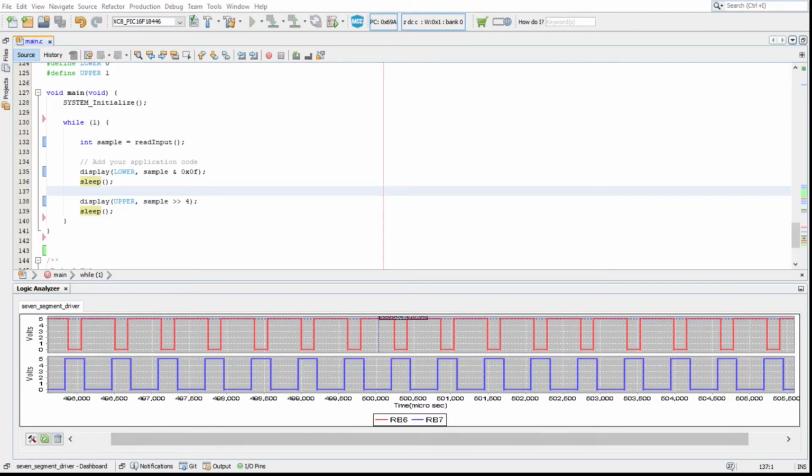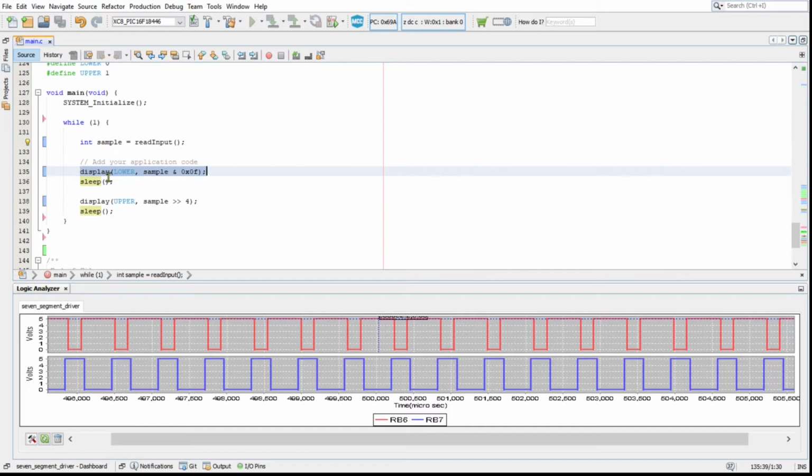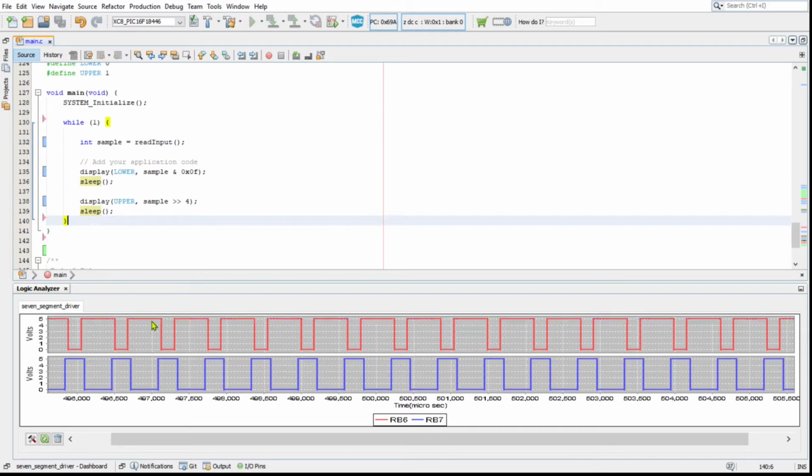Here's the program in the IDE. It seems very simple. What could be going wrong? Well, we read the input, we display the lower digit with a sleep, then we display the upper digit with a sleep. And we can see that when we run this program, we get two traces out of the logic analyzer. The red trace is the right-hand digit, the blue trace is the left-hand digit.